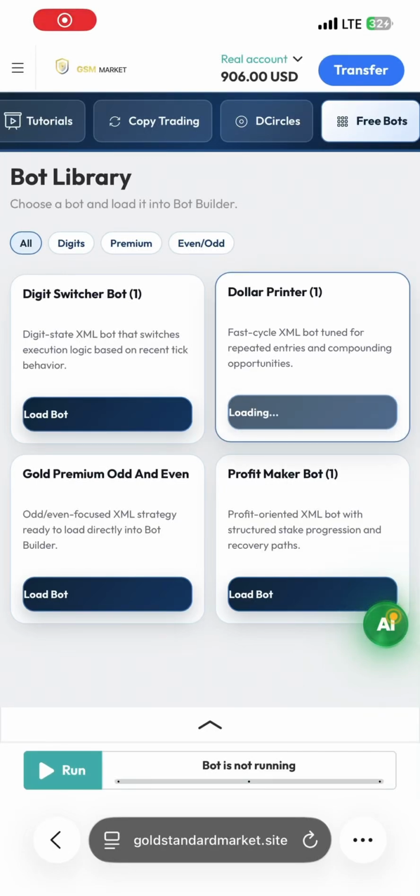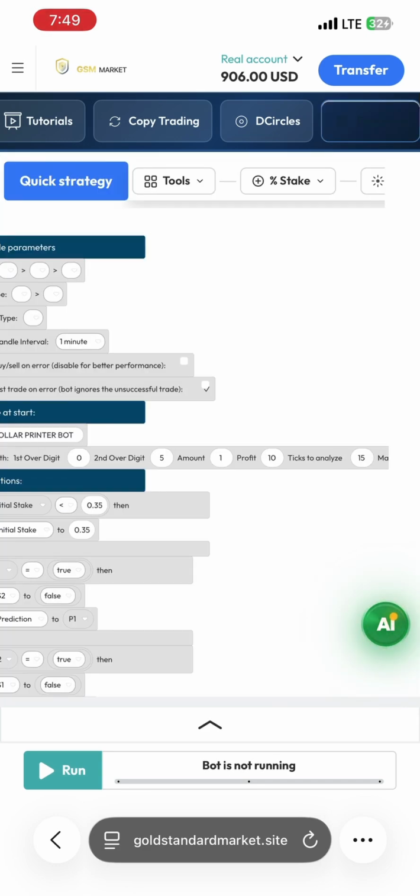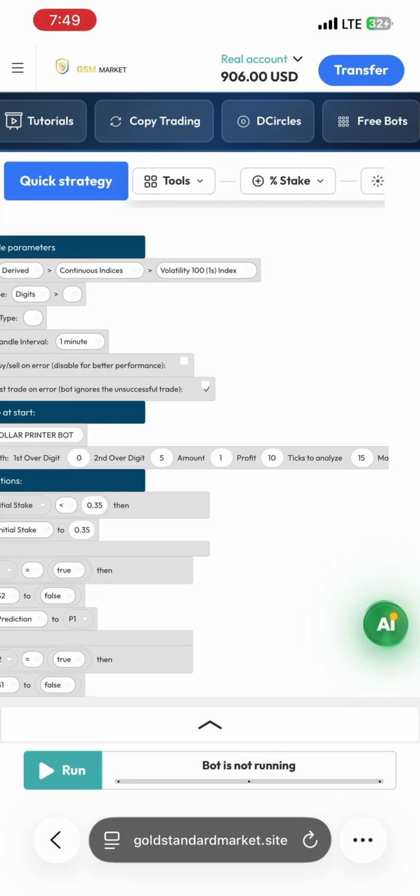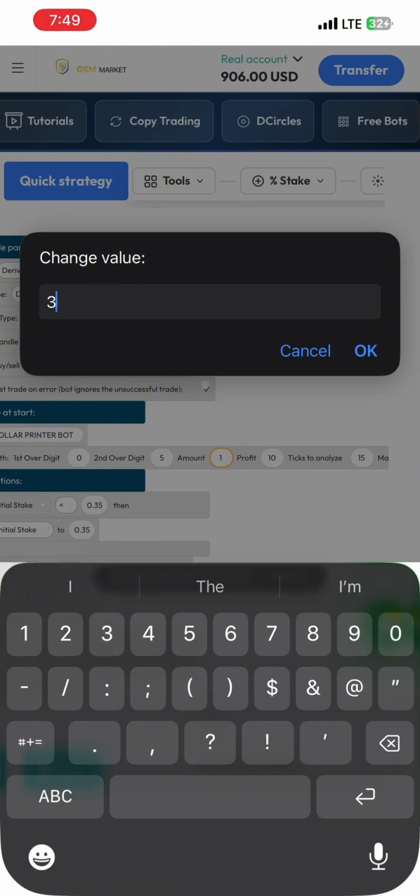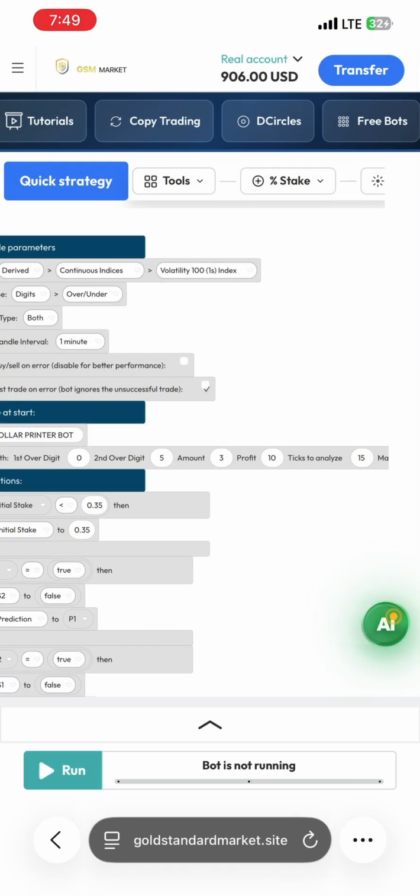Okay guys, so let's take a very quick trade using the dollar printer bot. This is the free version, by the way. So we'll let it load up, and then I'm just going to change the stake amounts to 3. Okay, and then we'll let it ride. I'm just going to fast forward it now, and then let's go.